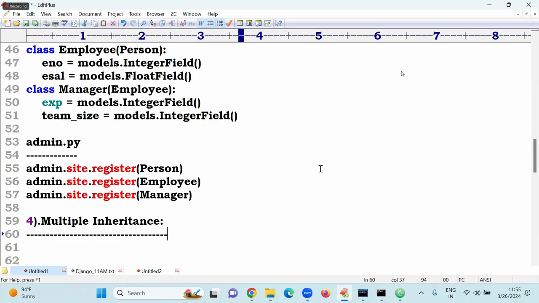Fourth one, multiple. You can ask the admin, he will tell.